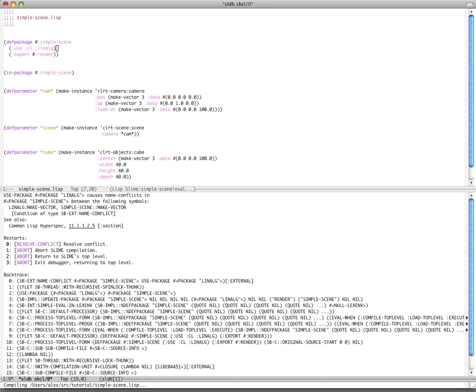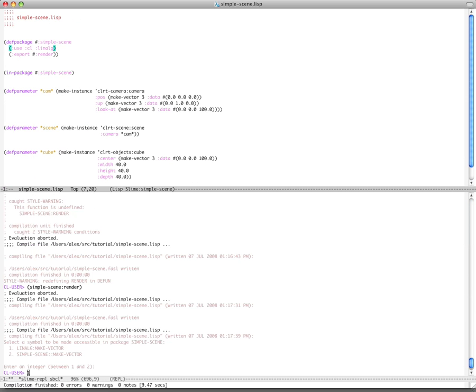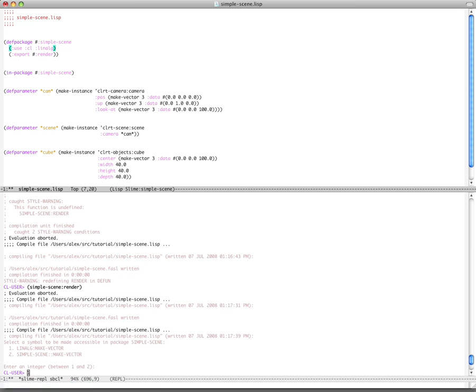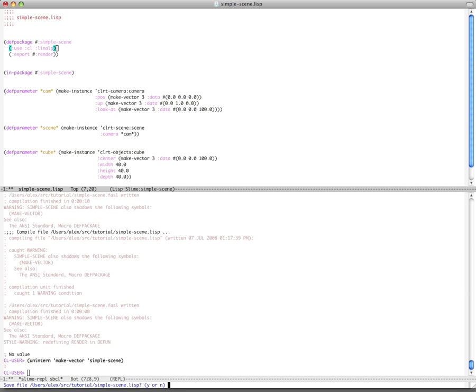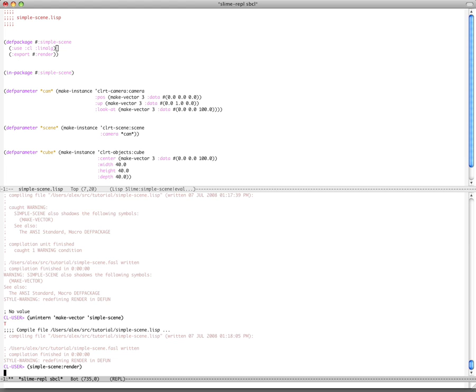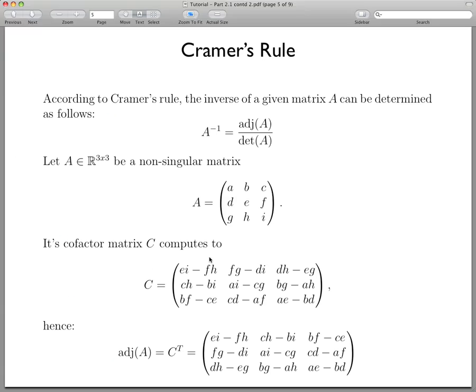And of course now we have a lot of symbol conflicts. We'll resolve them correctly. So linalg. Oh, this was actually the only one. It shadows the following symbols. Yes. Let's add unintern make vector from simple scene. Now recompile it. Yes, everything is okay, and go ahead and render. Okay. Next thing, we should provide ourselves with a completion percentage output, whatever. Let's see what our image looks like.